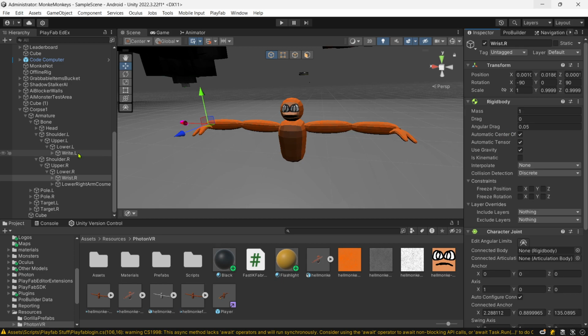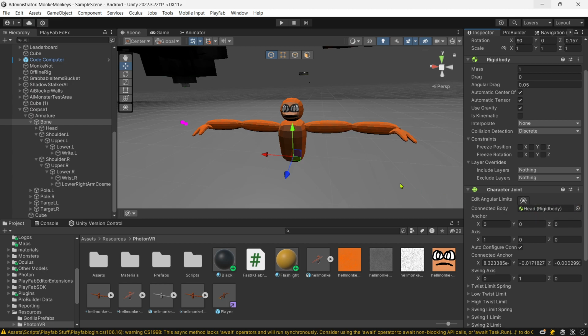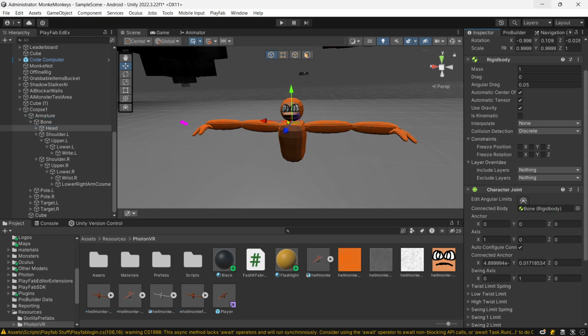Now we're going to start with the base bone. We're going to drag the head bone into the connected body, and that'll fill both of them. After that, we're going to go to the head and do the same thing, but with the bone. We want to make sure these two are connected.